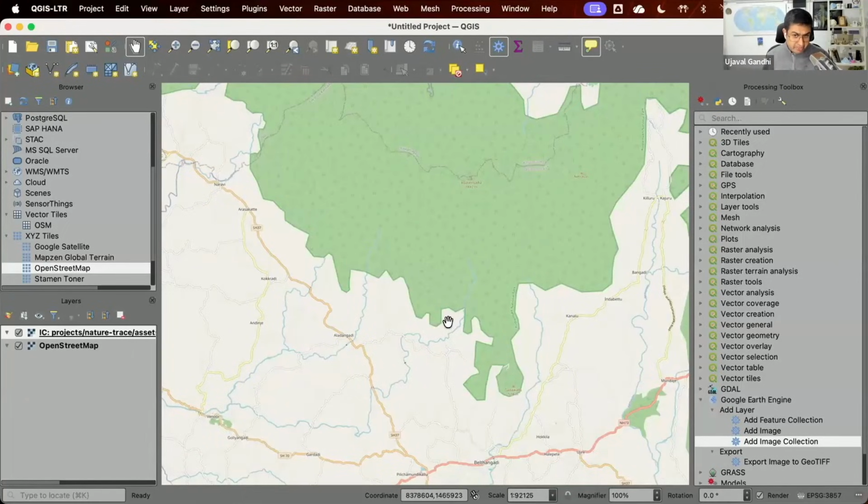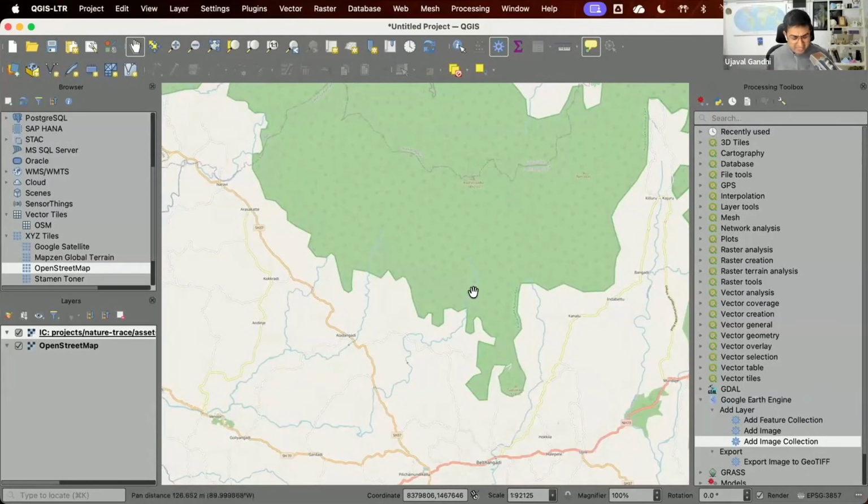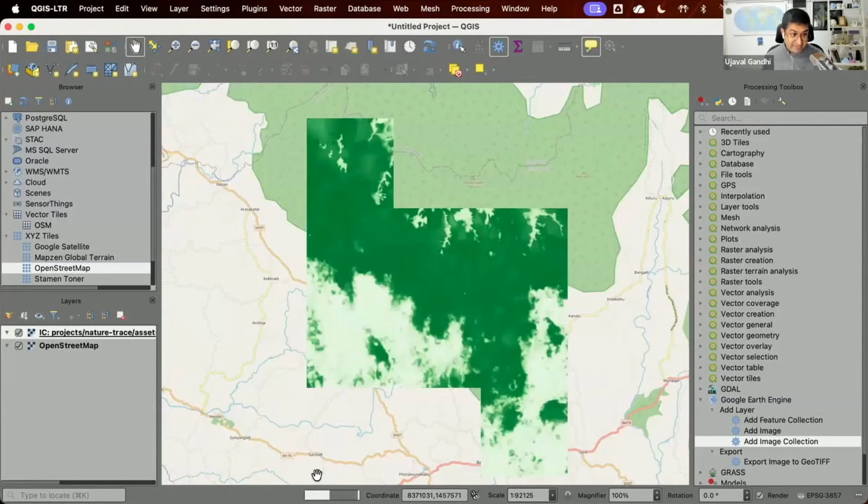As soon as you load the layer, you see there's nothing appearing because the canvas needs to refresh a bit for it to trigger the fetching of the tiles from the temporary WMS service. So you can just use the pan tool to move the map slightly, and you'll see now that the tiles are being fetched.